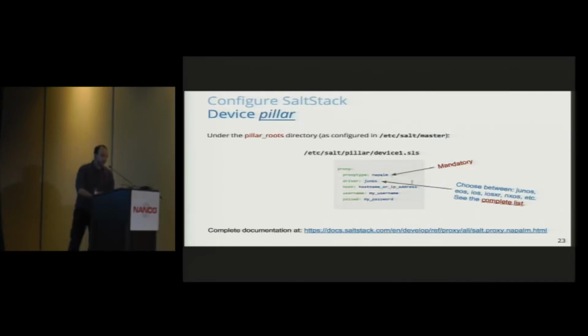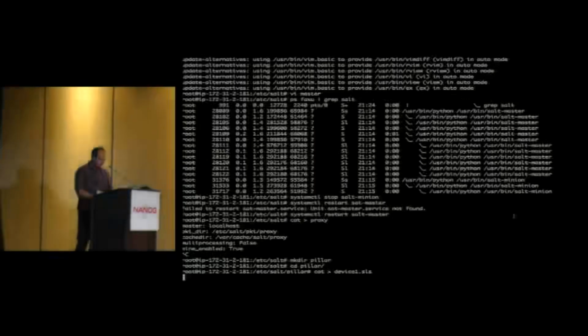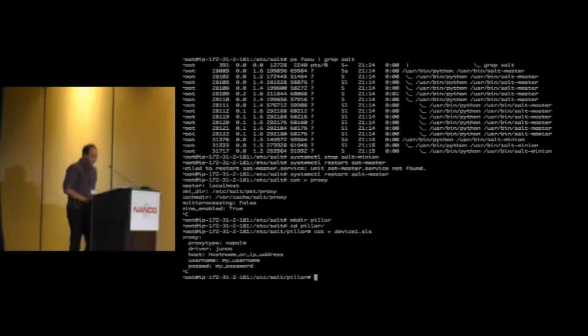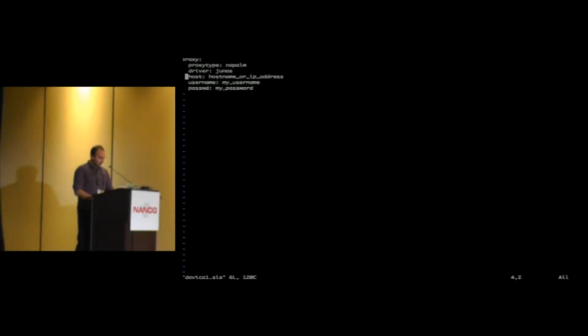Then the driver name. Depending on what you want on your machine, you can choose between NX-OS, EOS, IOS, and you can see the complete list at the NAPALM official documentation. I'll paste this and I'll update it.